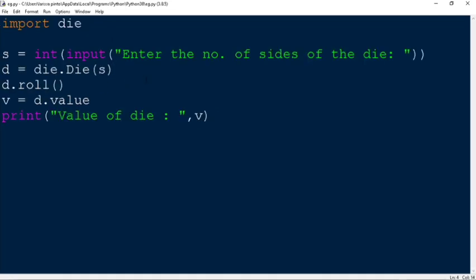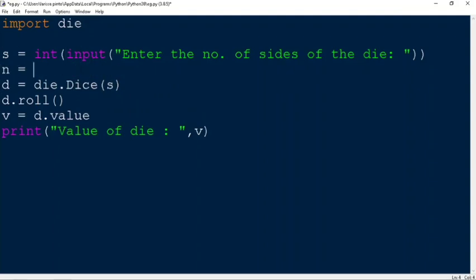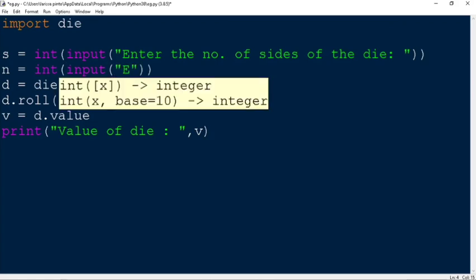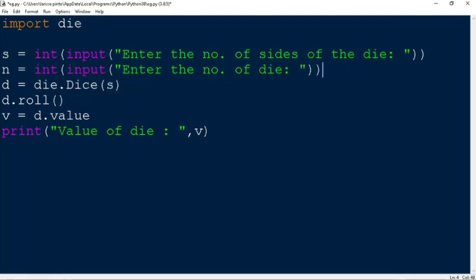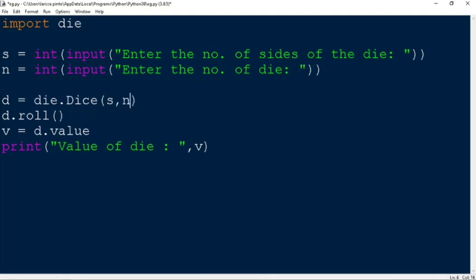And now I can go back to my code, and instead of die now we will have dice, and we will take an extra input. N is equal to int input, enter the number of dice. Now I don't need to call the roll method over here because it does that in the package itself. I don't need to explicitly call roll.